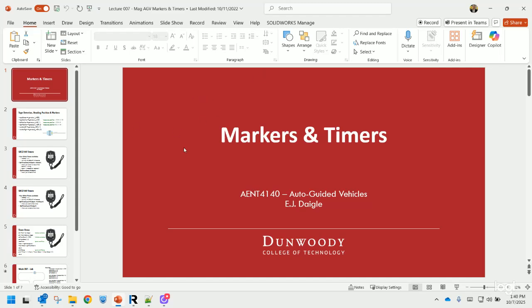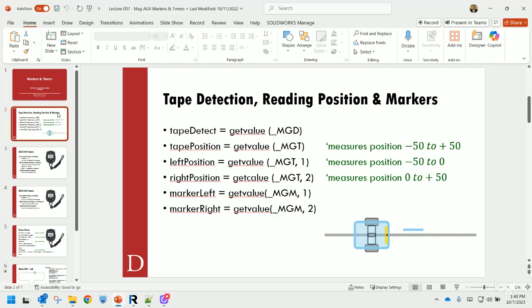All right, I'm going to give you just a real quick demonstration on using markers and timers. They're a little bit funky using the AGV simulator and in MicroBasic script. So let's talk a little bit about markers and timers.